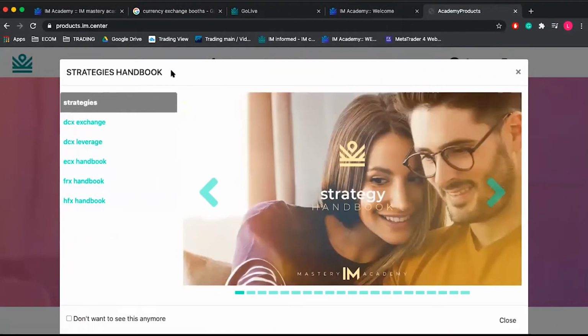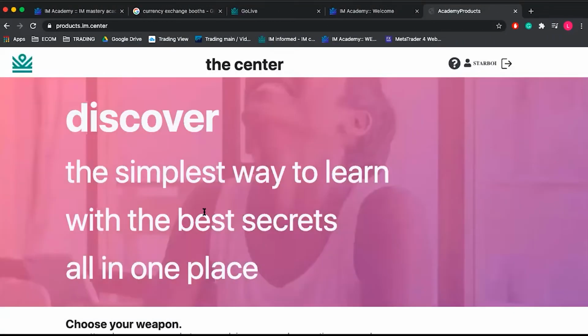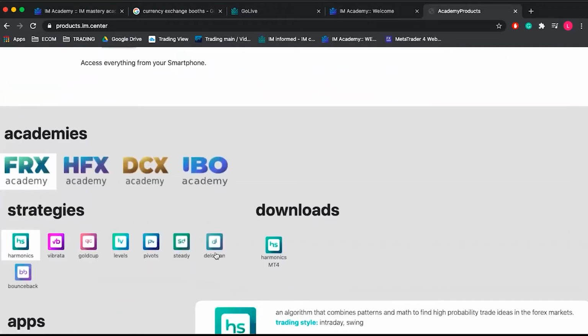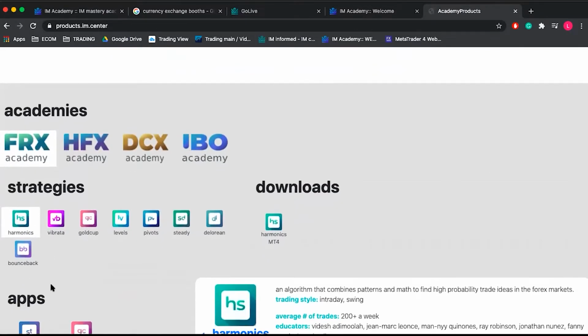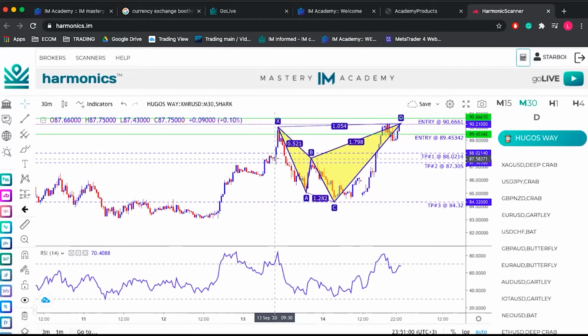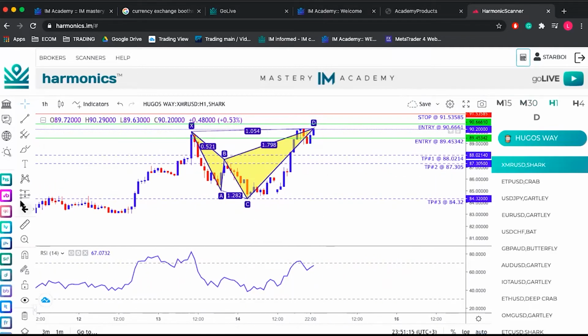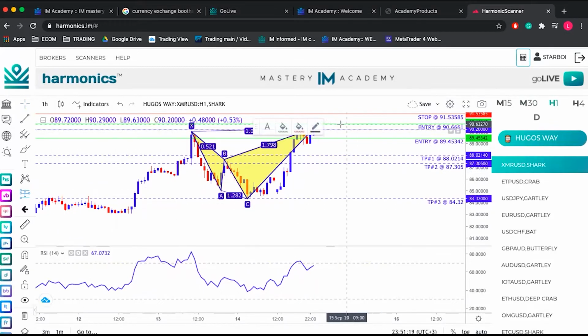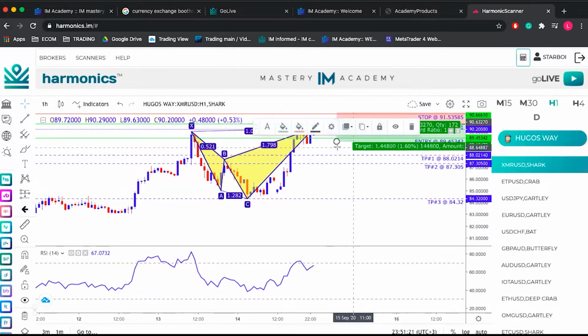So with that, after our Go Live, we have our strategies. Within our strategies in our Hello Center, you're going to be able to pick a weapon that you want to choose to participate in the market with. Different from AI software, where you actually get professional signals sent to your phone, now you have stuff like the harmonic scanner, levels, pivots, and steady, where you can actually get professional traders sending you trade ideas, something that you can understand and easily follow along with.